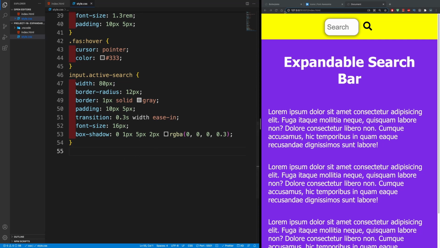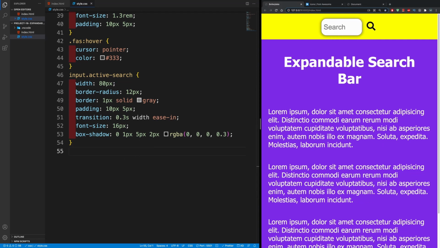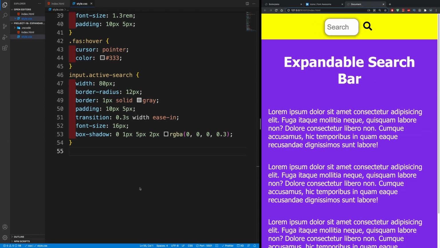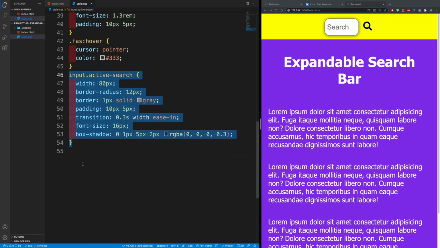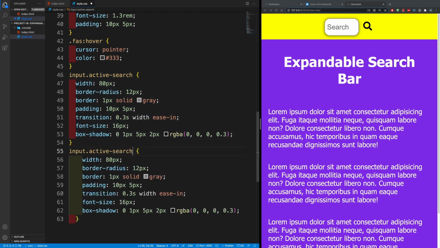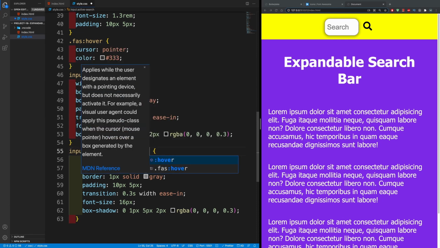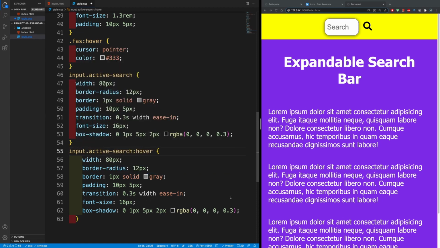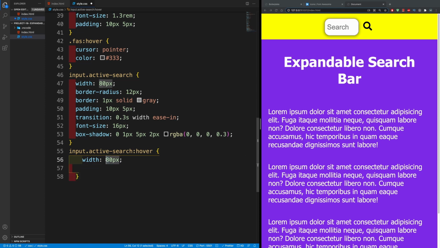Now let's take a look at our finished project. So let's click on it. When I'm hovering over it, it's changing its size again. So in order to achieve this, we're going to take this input class of active and let's give it a hover. And all we need to do is delete everything in here and change the width to, let's say, 120 pixels. So when I hover over it, you can see it's changing its size.